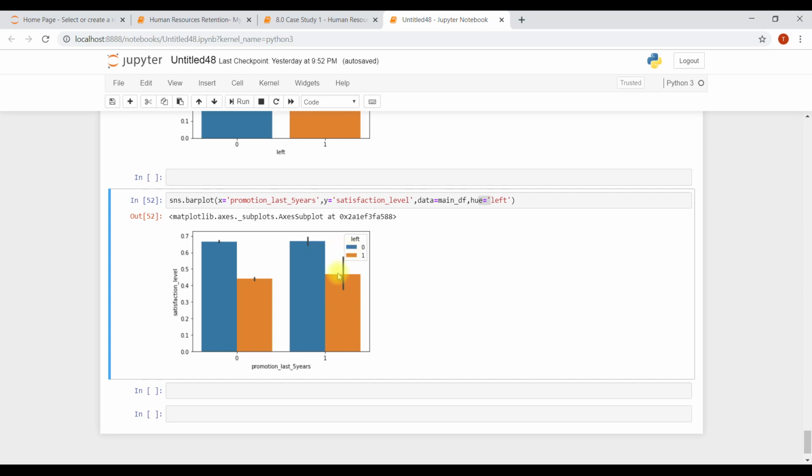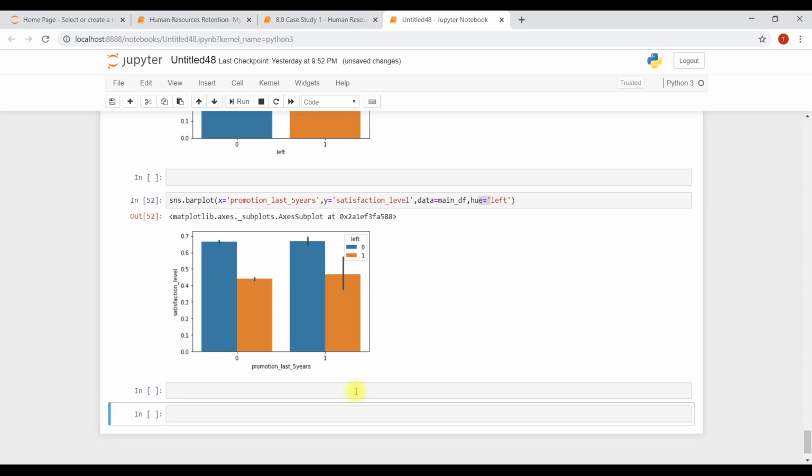And those who left, their satisfaction level was still below 50%, even though they got promoted at least once. I think they wanted more promotion. Now, that's how you do data analysis.